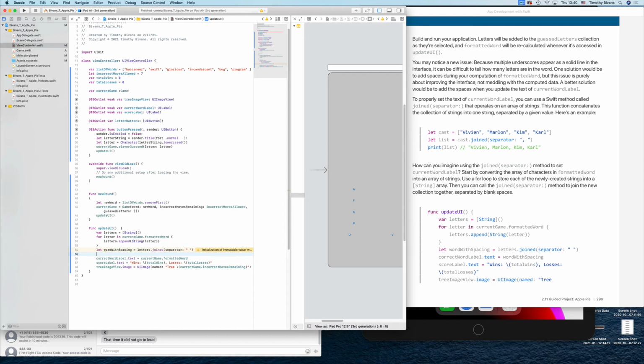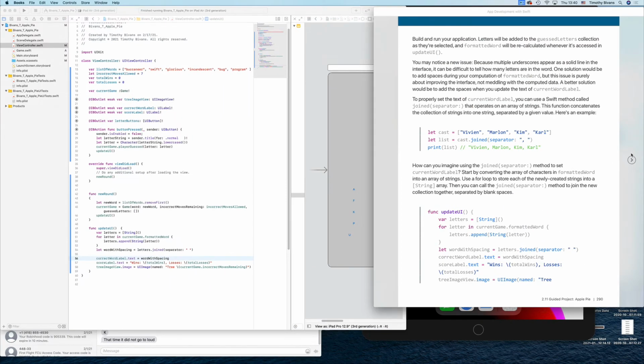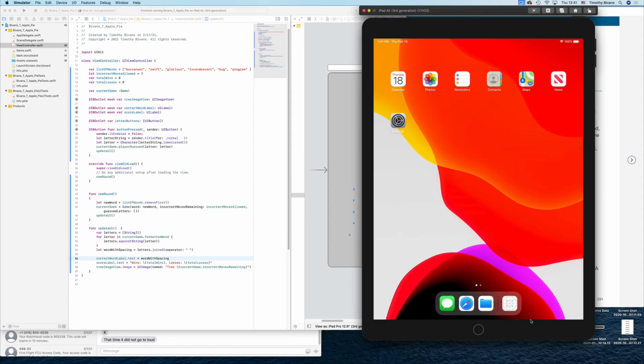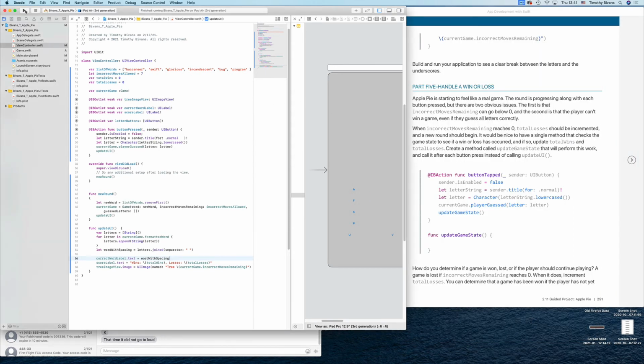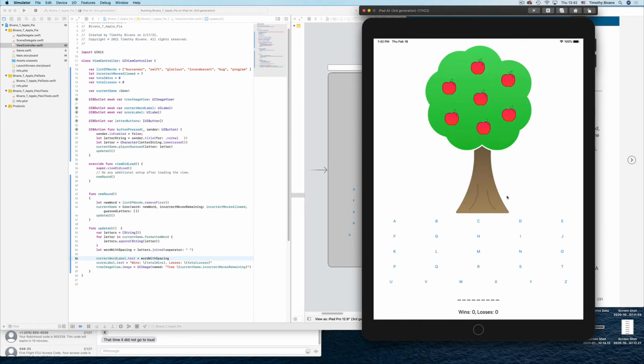And correct word label text equals word with spacing. I think that's it. Go and run your application, see a clear break between the letters and the underscores. Quit that. Say it again. I'll pause. Almost there, aren't we? Let's try B.